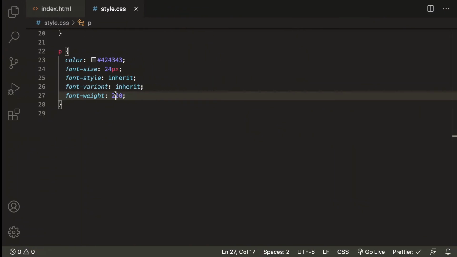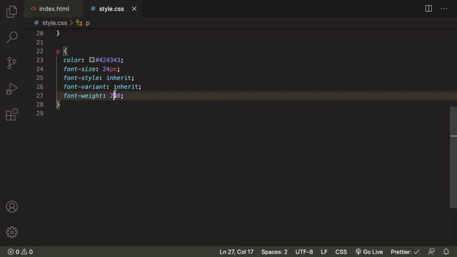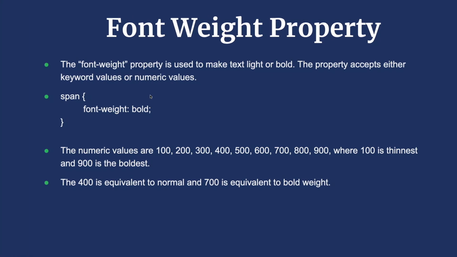So this is how font weight works. We can apply two types of values for the font weight, that is numeric as well as keyword values, where keywords are like normal, bold, lighter, bolder, inherit, etc., and the numeric values are from 100 to 900. Alright, so now let's see what is the next property.